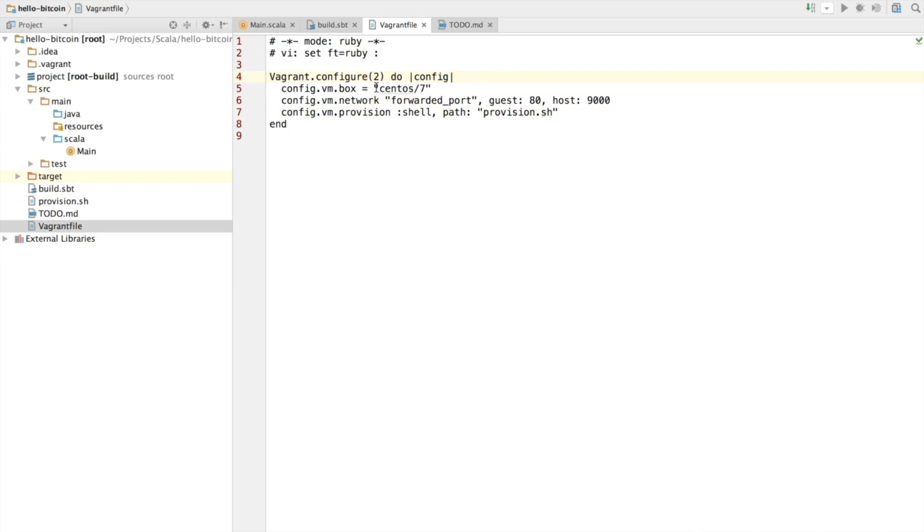So I say, okay, the box is CentOS 7, and this is a name that's unique. You can search online in their repository. They have an online hub for these boxes. You can use Ubuntu, you can use Debian, whatever you want. Then I'm forwarding a port from the guest to the host, leave that alone. And then here I have a provision command. Basically it says, once you create a new box, then run this provision sh file, which I've defined here.